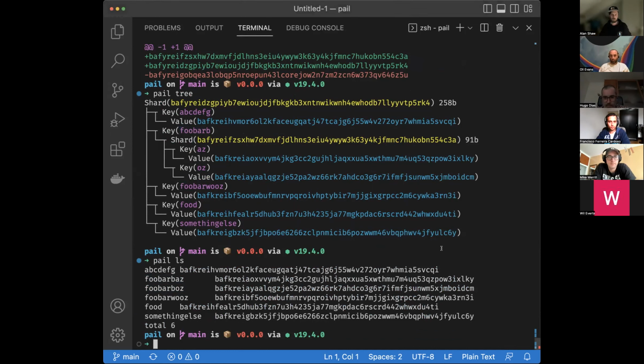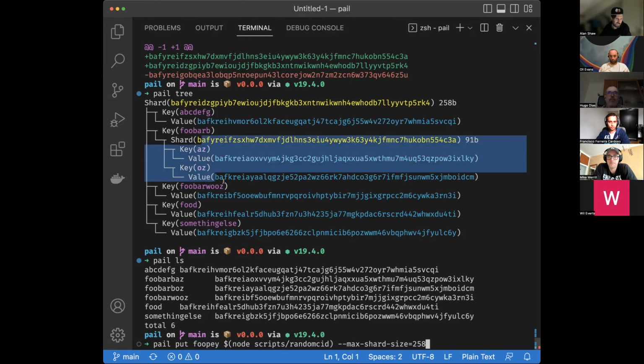Cool. And then we can do this again. We can make it even more interesting if I put a key called foopi, and max shard size 258, because our shard size is 258 now. What will happen is it works backwards through foopi and finds that foo is the common prefix between this one and this one and this one. And so what I'm expecting is a new key here, which will be foo, and then a barb, which will be this existing shard, and we should have barwoos. We should have a key called D.